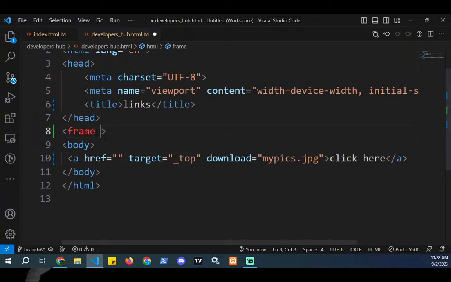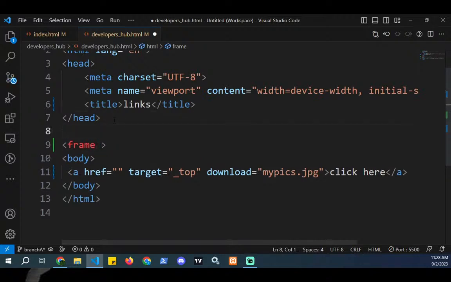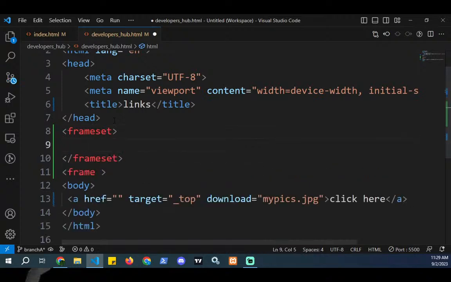Now, to do that, we first of all give it a name. Sorry, first of all, enclose it in a frameset. Sorry about that. We enclose it in a frameset, just like our table when we enclose it in a table and table head and whatever. You see red because HTML5 no longer supports these attributes, but I'm still going to teach you guys anyway.